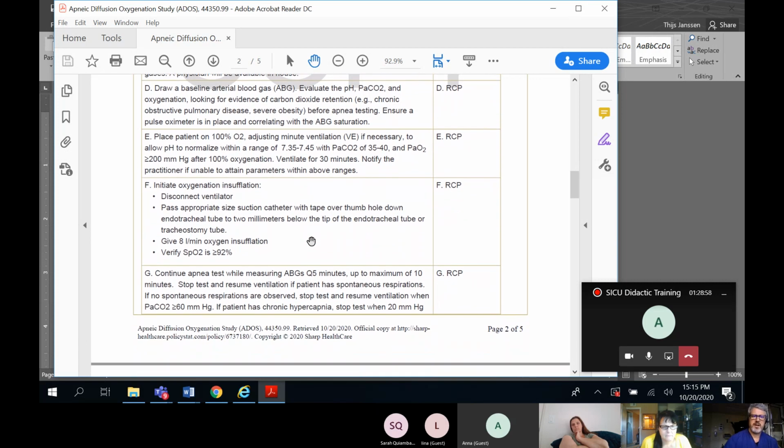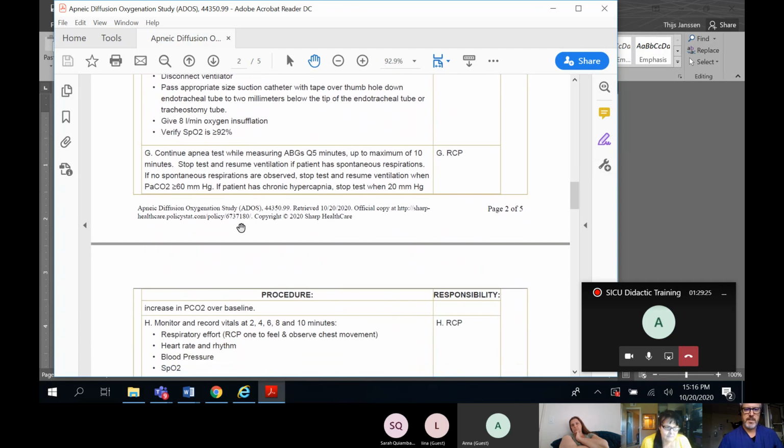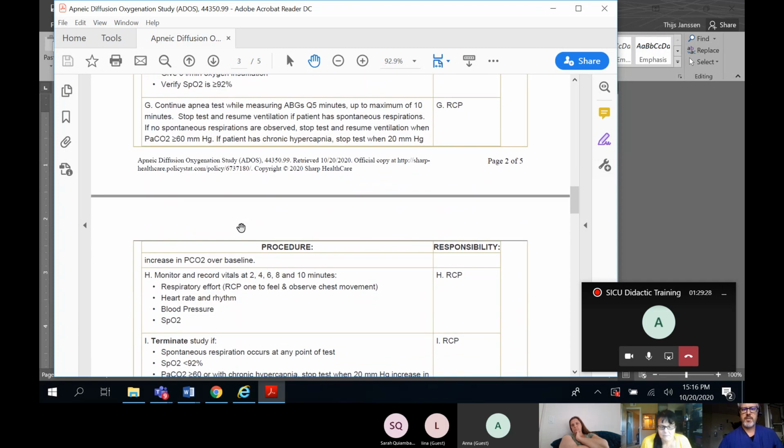Now, for the actual process to remove, we're still going to want to oxygenate. So we're going to take a suction catheter, tape over the thumb hole, and hook it up to the flow meter. You take an oxygen hose, stick the suction catheter in there, tape up the thumb hole, put it on 8 liters a minute, and stick it down the ET tube. So now they're off the vent, but there's oxygen flowing in. Then we're going to do Q 5-minute ABGs. After 5 minutes, we are going to get an ABG.